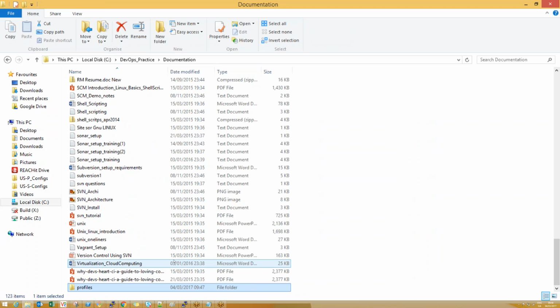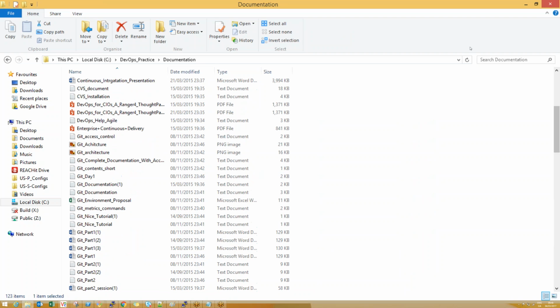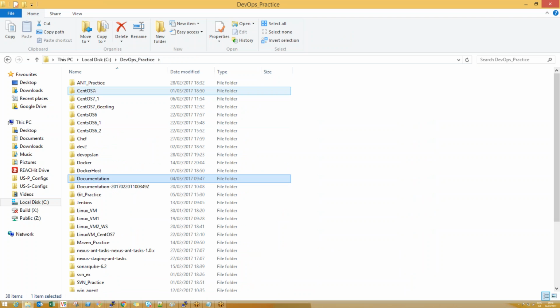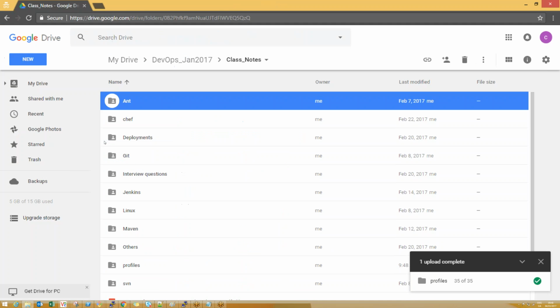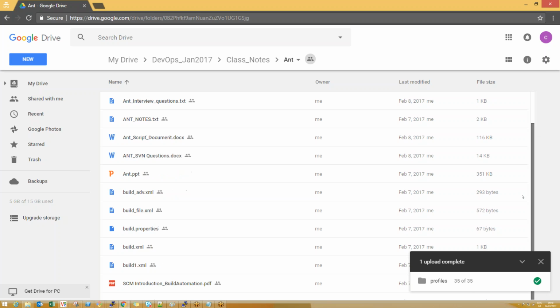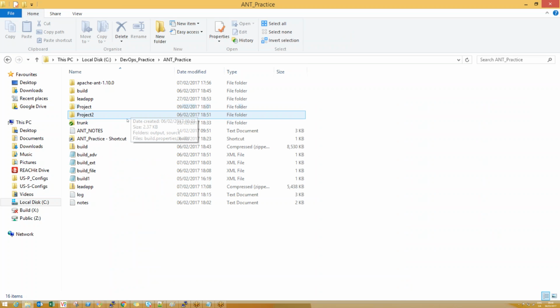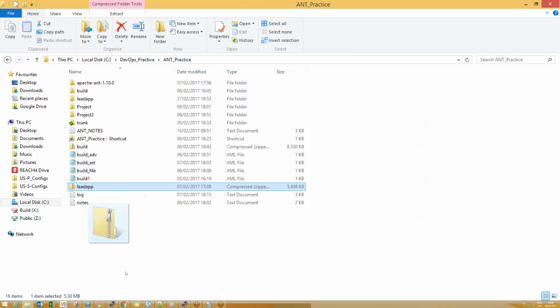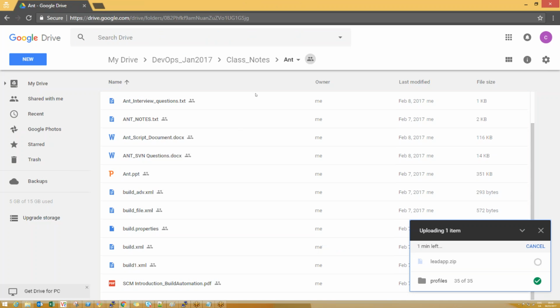Okay, profiles is one. And what else? The lead app application, is it not there? I think it should be there in the AND. You look at the AND, you can find the lead app somewhere. If it is not there, then I can upload. It seems to be not there, so I can upload it. It's not a big deal. Lead app.